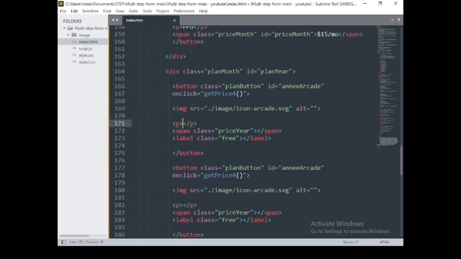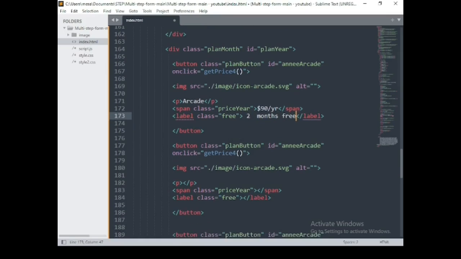The first one, the paragraph, I'll call it arcade. Then the price per year, I'll call it $90 per year. Then label free, I'll call it two months free. Then let's go on to the second one.